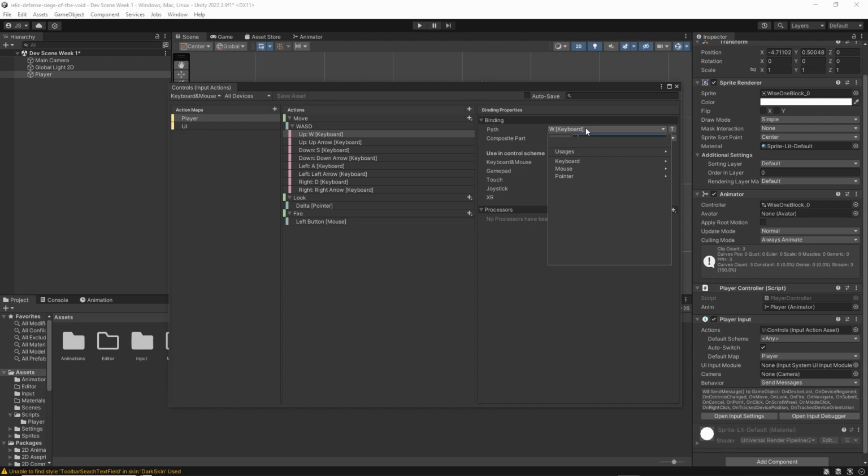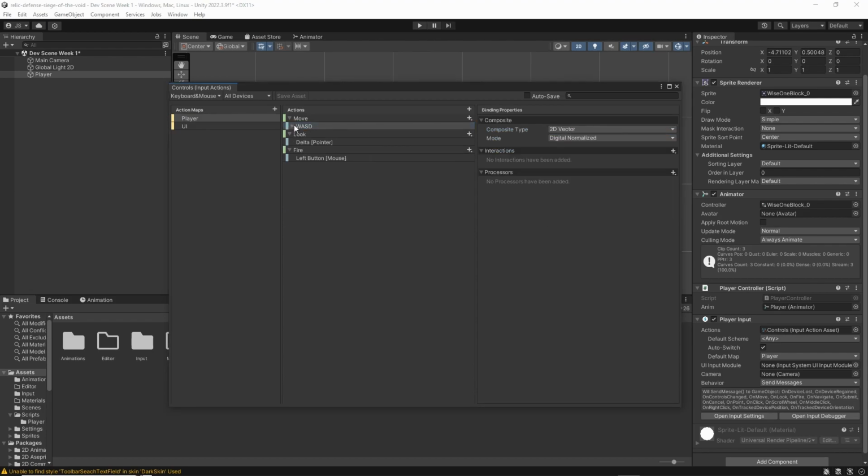The path for this is W on the keyboard. We can hit search up here. I don't know why it's bugging out like that. It might be the version of Unity. But yeah, we have move, look, and fire.